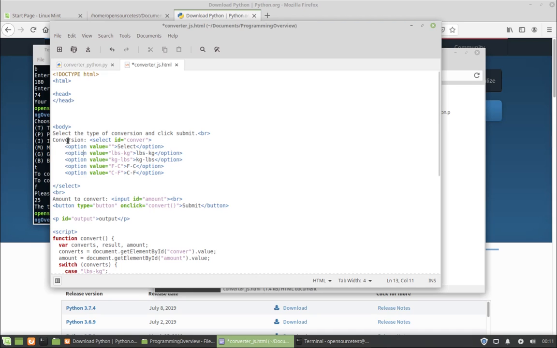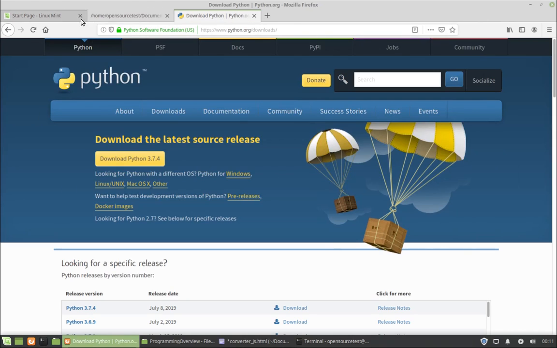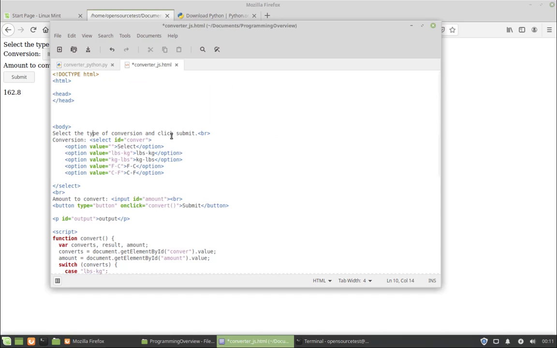So we have this kind of conversion, and we have this select ID. This ID convert is what we're going to refer to later when we're trying to grab variables. Again, it's all about knowing where the variables are, knowing how to get the variables, and keeping track of what input is where. And that's how you build out programs. So we take this, we have one line, just select the type of conversion. Let's look at it over here. Select the type of conversion, click submit, conversion. What that looks like over here.